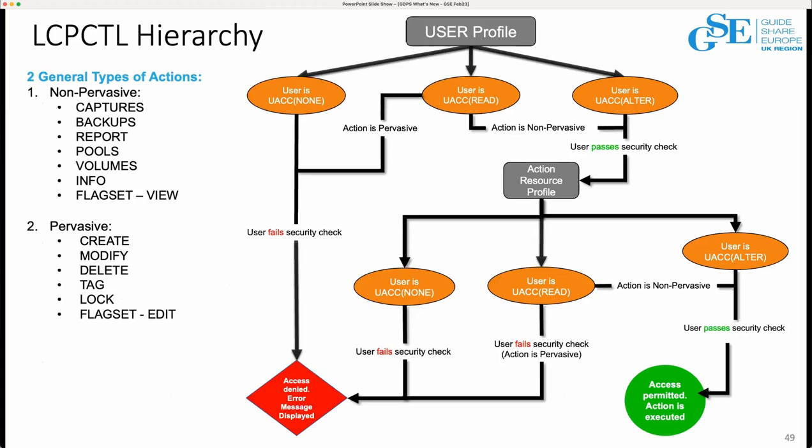Here's a very simple example, or a flow chart, really. You've got your user profile. If you've got a UAC of none, then you're not going to get anywhere. If you've got a UAC of read, if the action is pervasive, again, you're not going to get anywhere. But if you've got a UAC of alter, then you could potentially get to the first stage, but then it's what is it you're trying to do next? If you then can't do what it is you're trying to do, again, you go through the second level of checking in effect. So we've got a planned action: scripts are not protected yet within role-based security. That is a true statement, Phil. Yes, scripts are not yet protected, but they will be. That's again on the list.